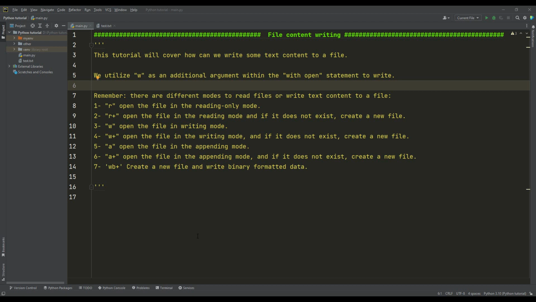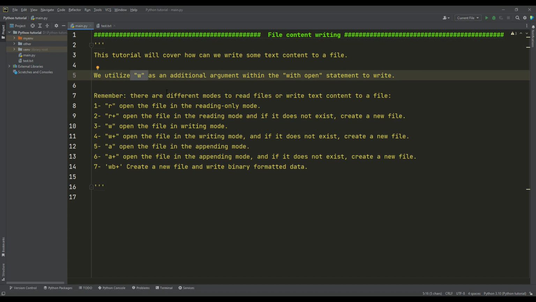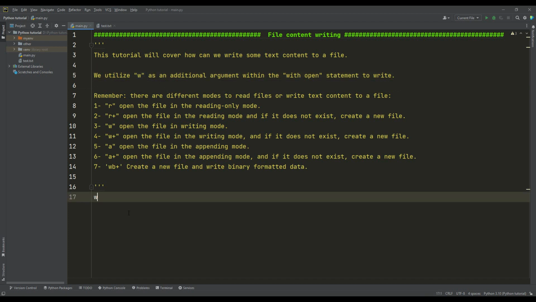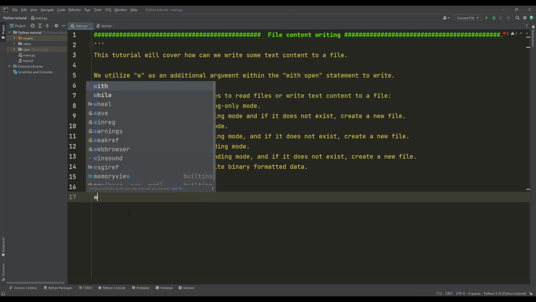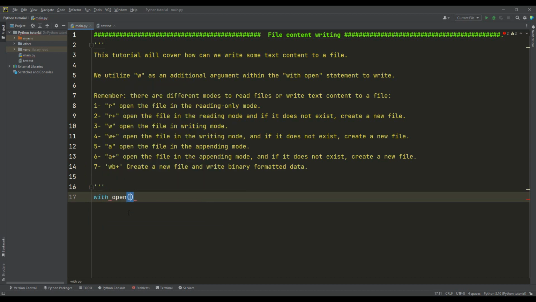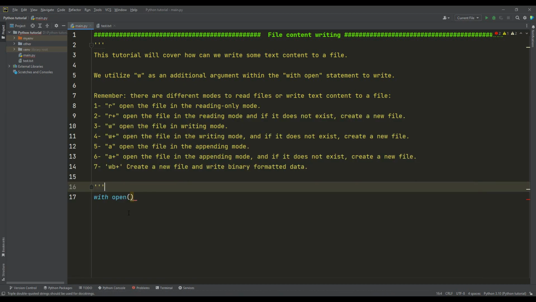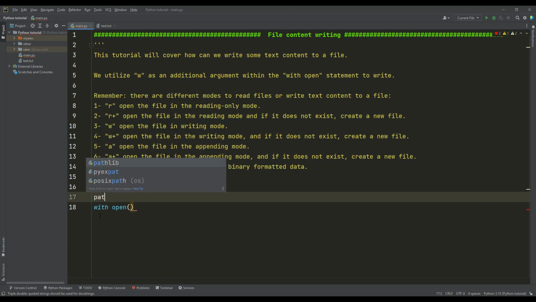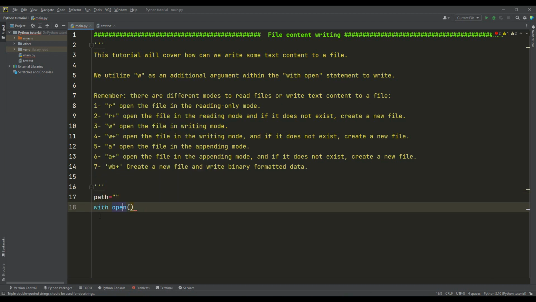To write to a new file, we will use the context manager with open, and the name of the file, and the additional argument that we will add to that line, which is w. It will be like this: with open, then I will pass the path.